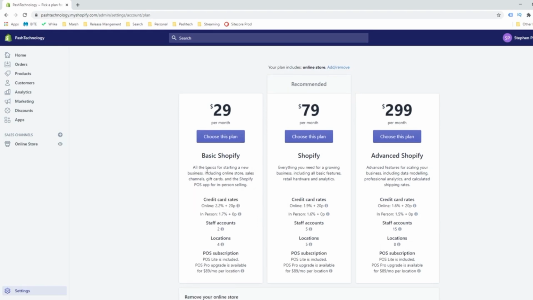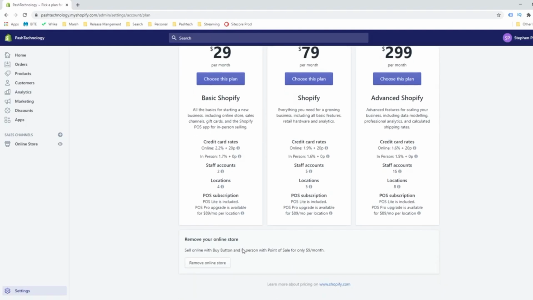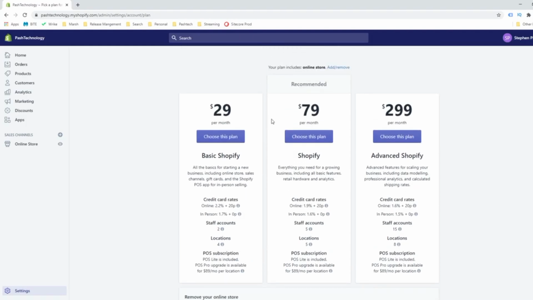So there's a basic one here. It does all the sales, gift cards, etc. It's got credit card fees and 2 staff accounts, 4 locations. You can actually upgrade to a pro version there of the payment system. And also, when you get the $79 one, I think you get a little bit more analytics, etc. A few more features, but I think you just get more accounts, etc. And it's a bit more robust.